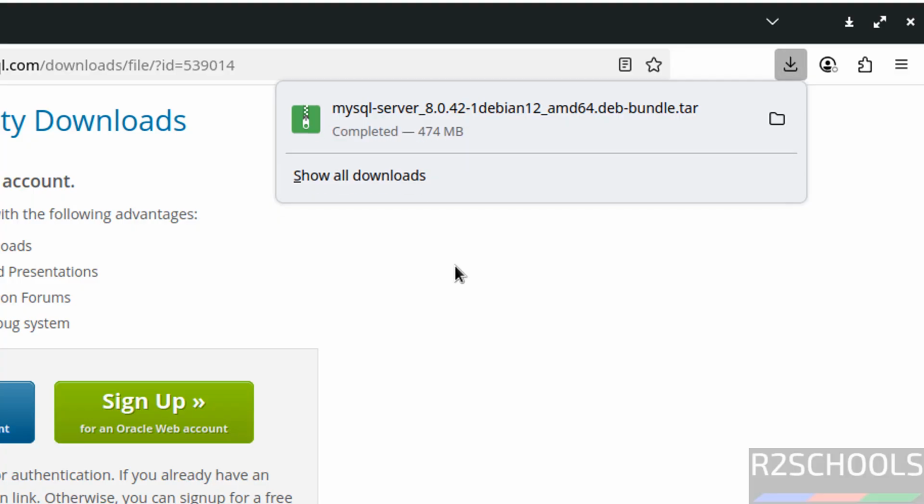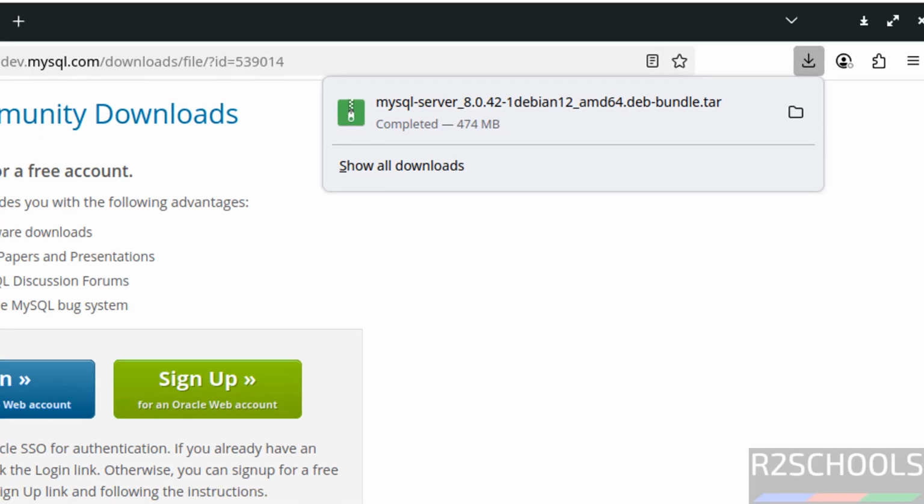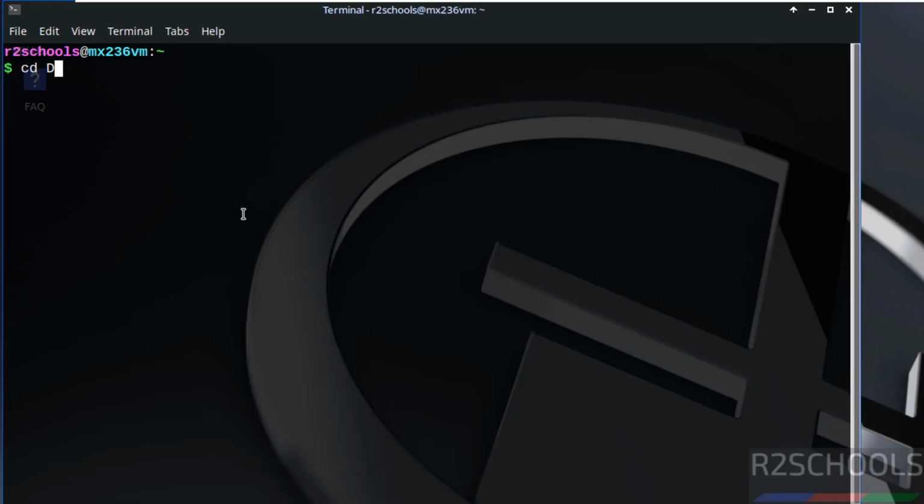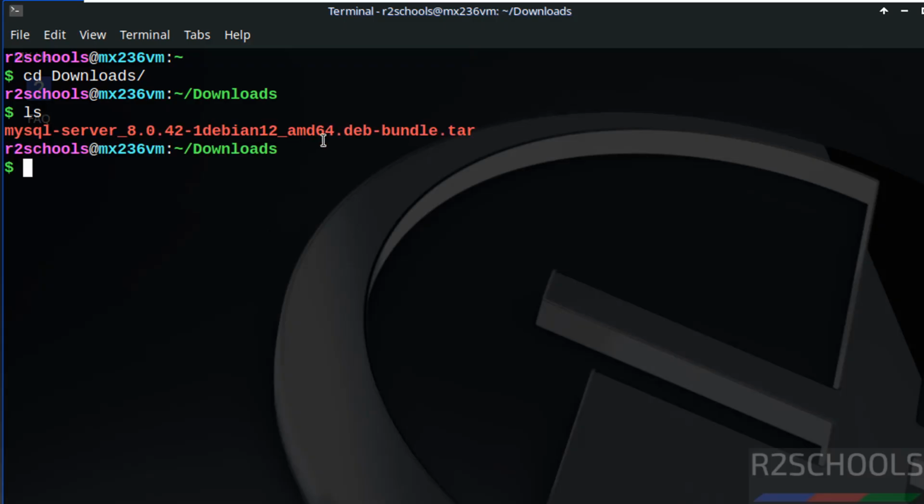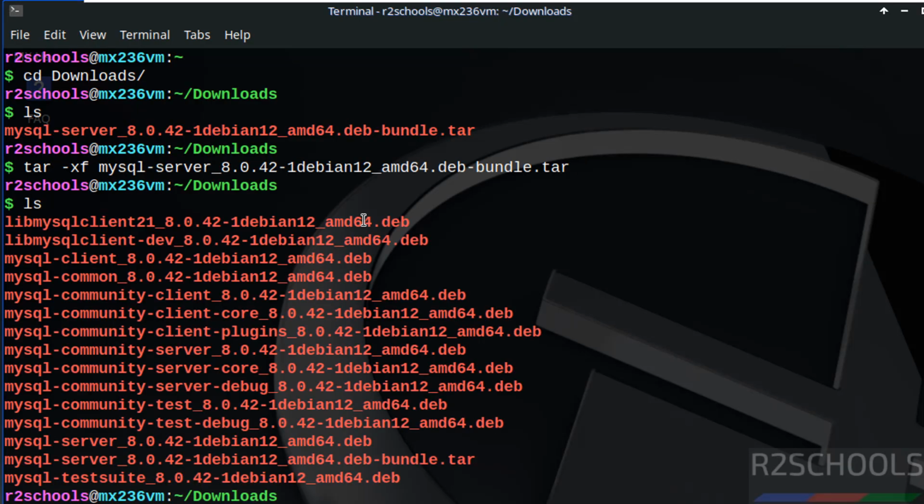See, download is completed. Now open terminal. Now go to downloads directory, ls. See, we have the tar file. We have to extract this one, tar -xf. Give mysql, give the tab to autofill the entire file name. Hit enter, ls. See, we have to install these packages.